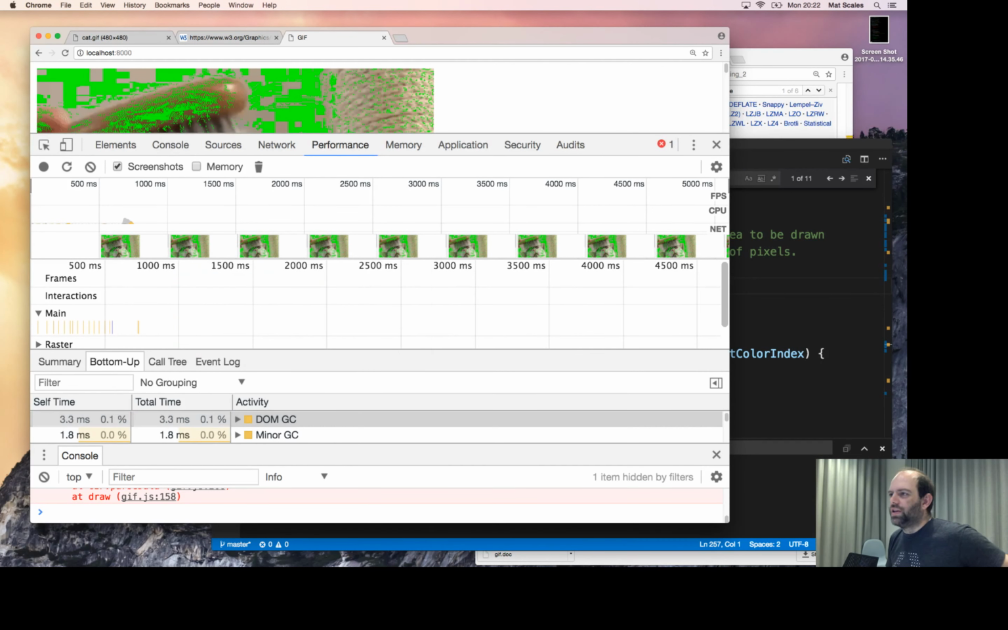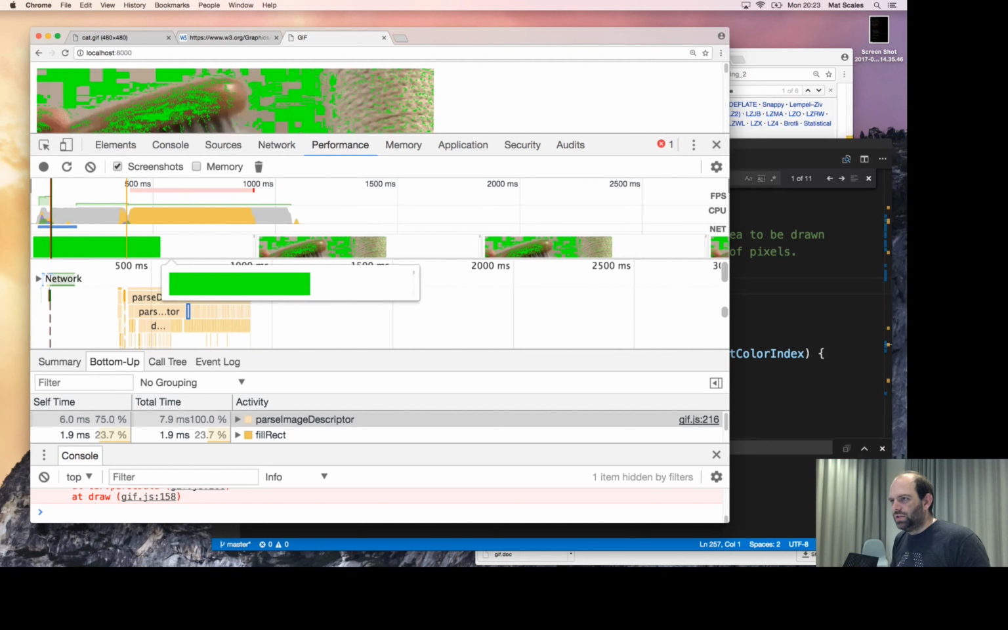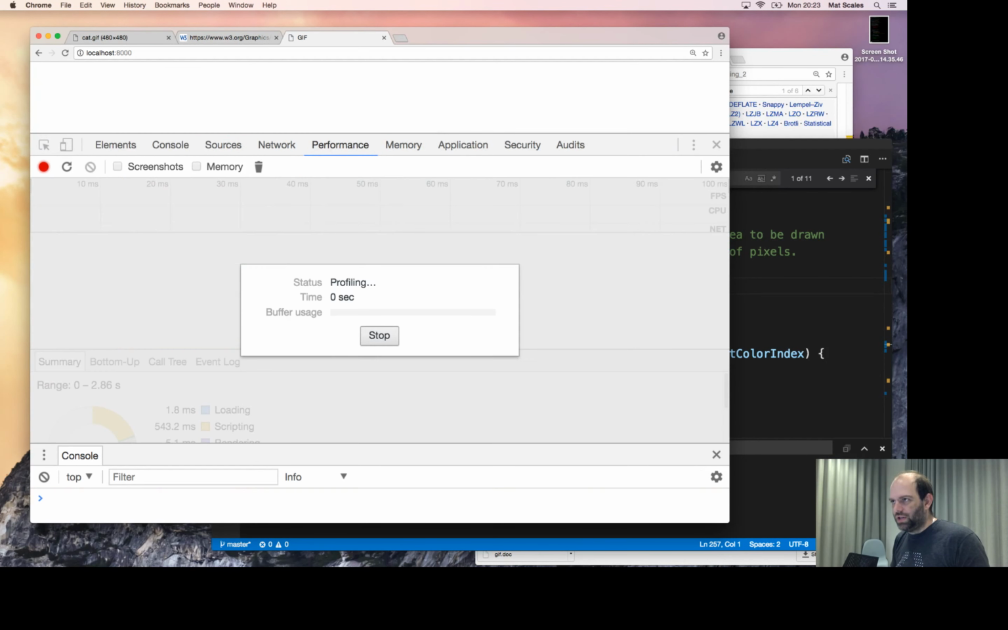Okay. Let's refresh with the performance tab open. That seemed really fast. Why did that seem really fast? Tons of CPU time. 505 milliseconds. Doing all kinds of stuff, but it then left us with an image. Parse image descriptor. In fact, we read all of the images. Let's turn off screenshots here.